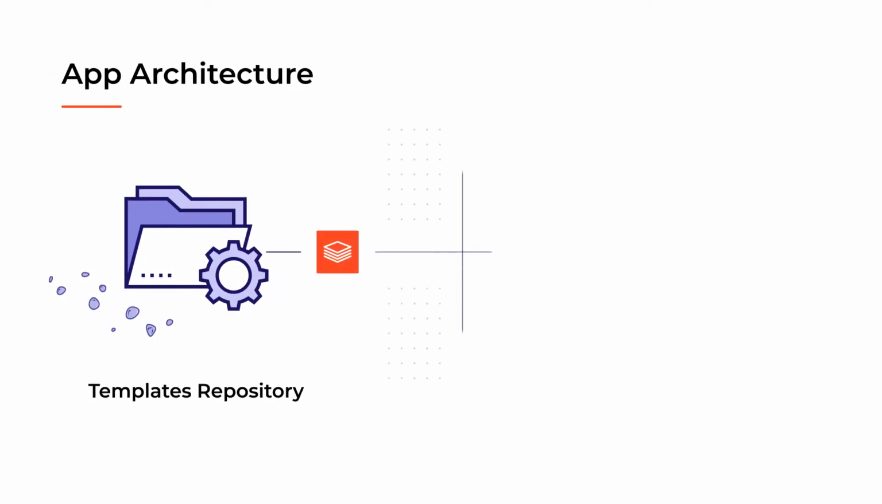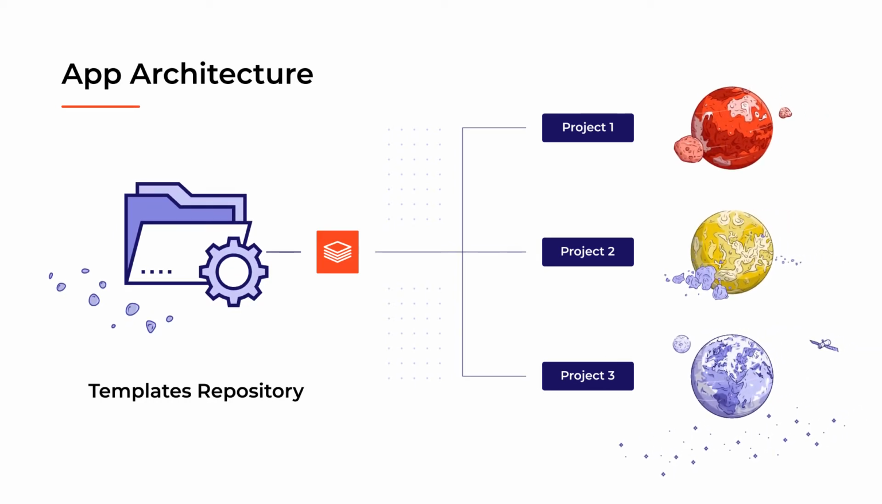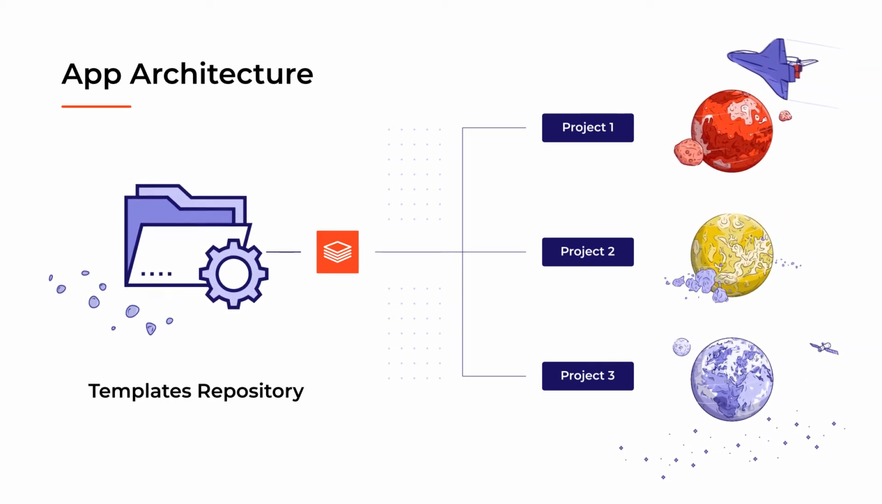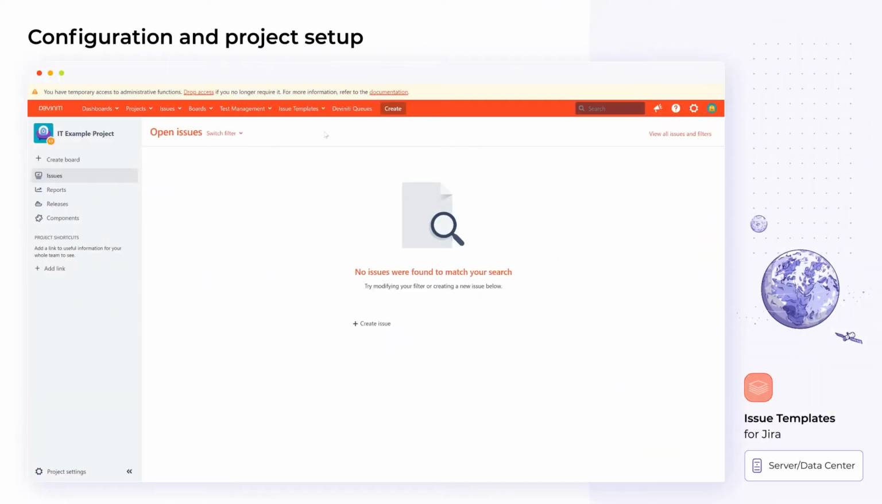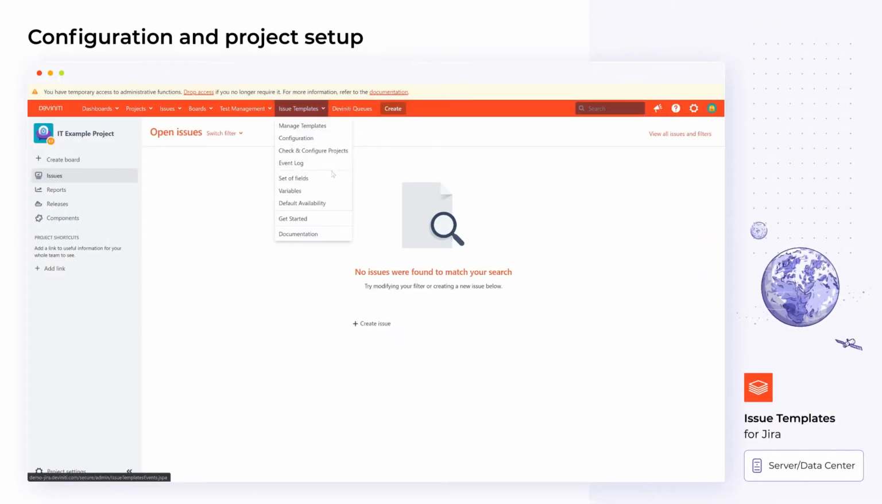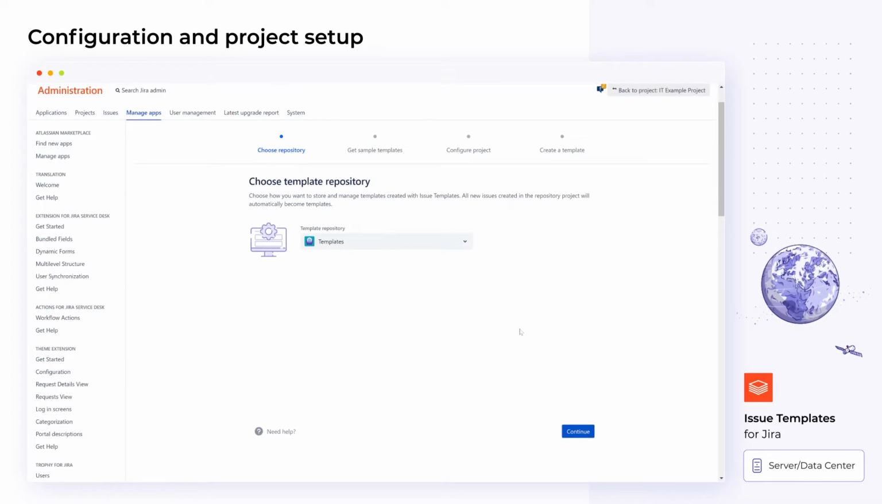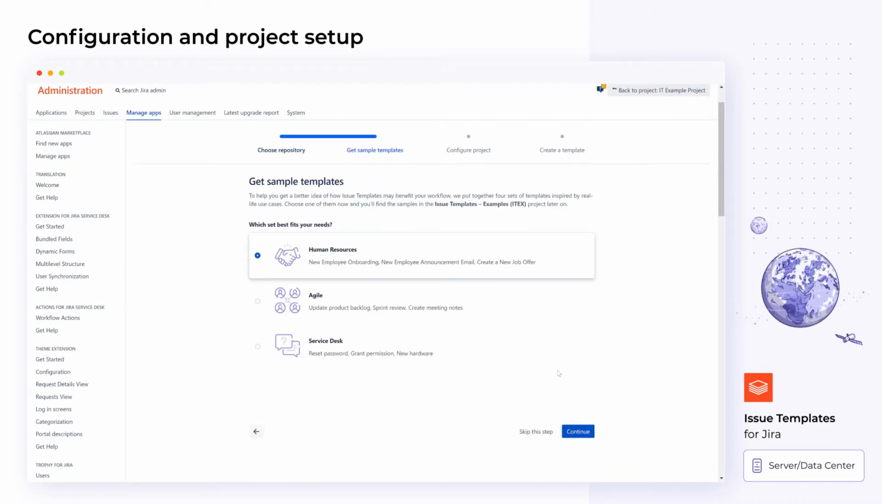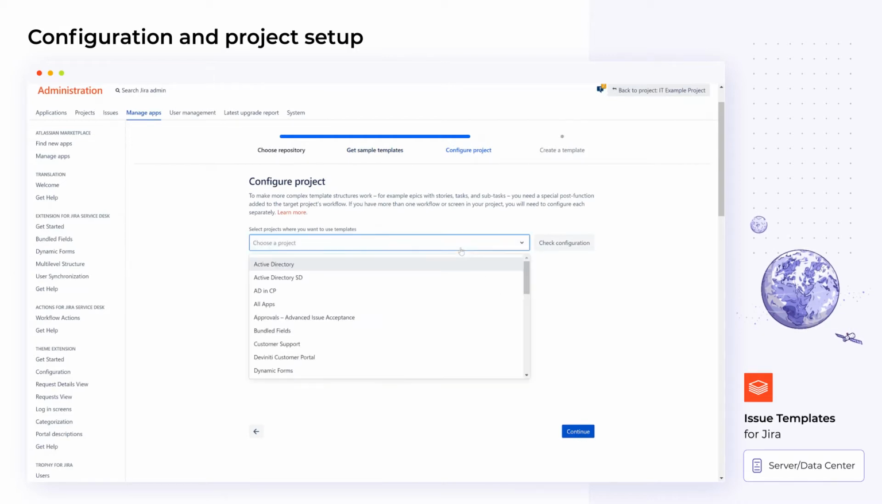A template is like a regular Jira issue created in the repository project. All field values filled in a template will be later copied when the issue is created in another project. All templates should be stored in a dedicated Jira project. The repository location can be set up in the app's global configuration. However, we encourage you to choose the one created automatically from the start, as it includes predefined issue types and workflow schemes for the best template's usability.